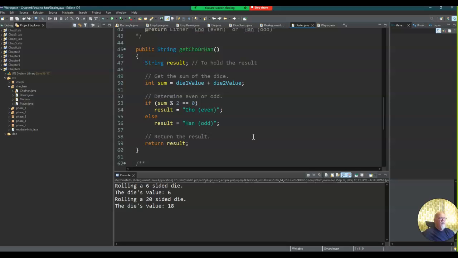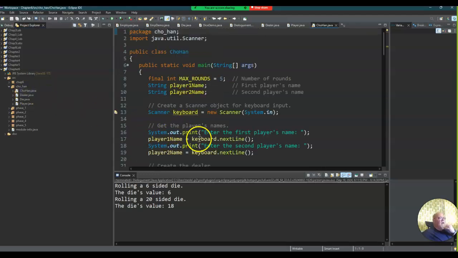Okay, good. So now let's open up the show hand. Now you notice that it has a public static void main. Okay. So this is the guy that's going to bring everything all together. The first thing we do is we've got a constant called max rounds, and it's set to 5. So we're going to play 5 rounds of this game.